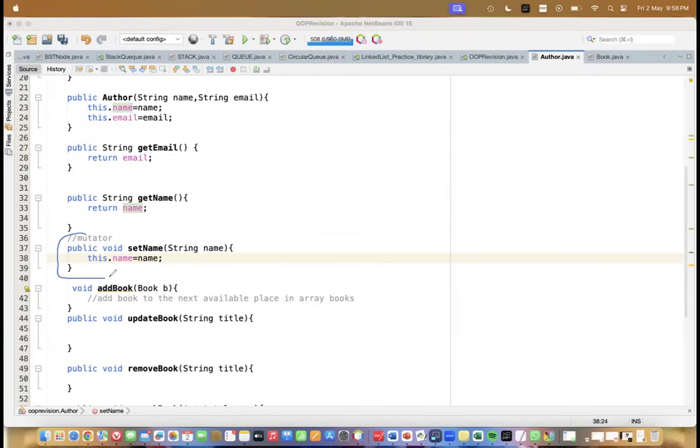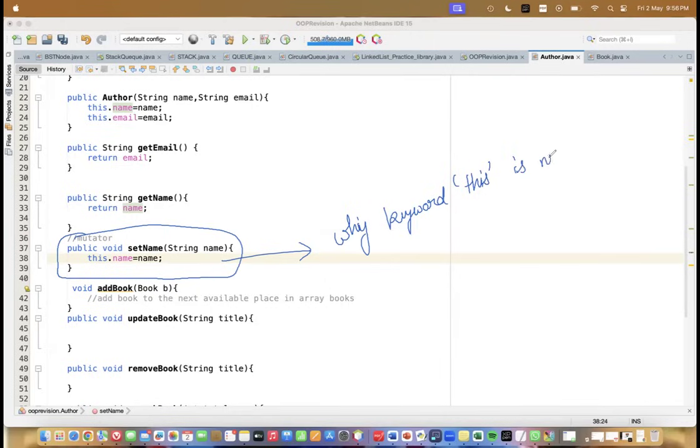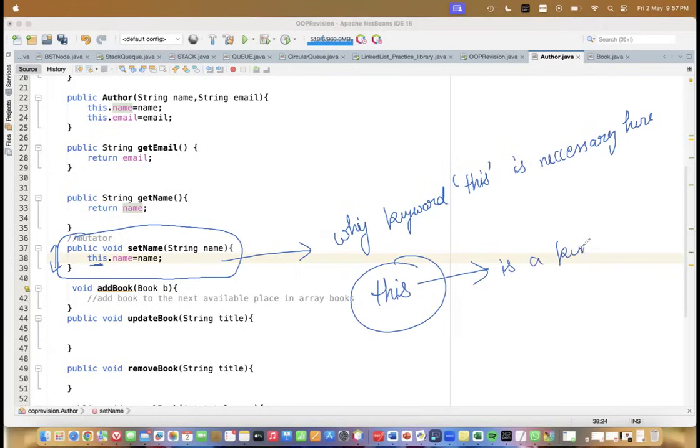Now here I can recall one important question from this setter method or this line of code. Why is the keyword this necessary here, from this line to this line? In any form they can ask why we are writing this keyword, so you should have knowledge about it. This is a keyword in Java which is used to refer to class properties.